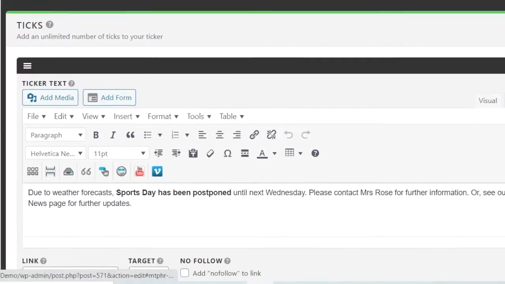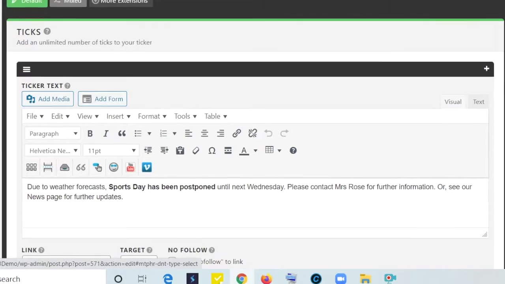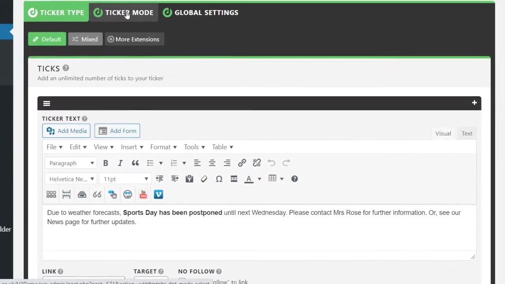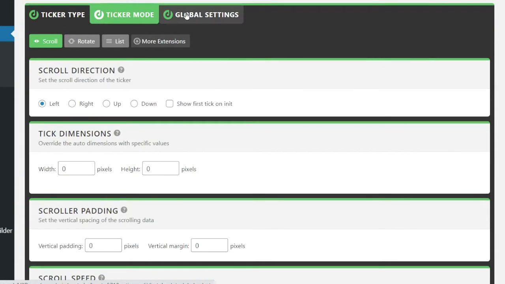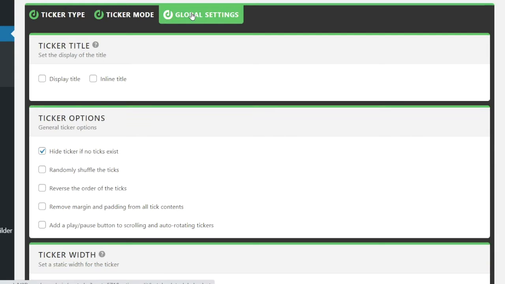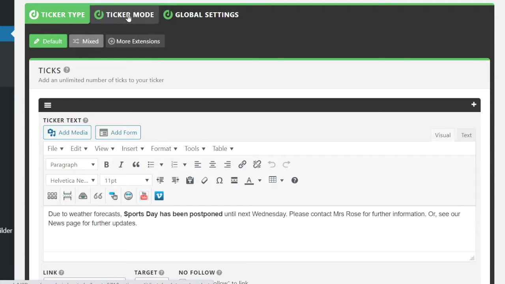That appears on the ticker type page. If someone's been there before you and left it on ticker mode or global settings, you won't see the editor. It needs to be on ticker type. You don't need to worry about the ticker mode or the global settings. Those have already been set when the ticker was installed by the 123 staff, all you need to worry about is the actual ticker type on there.